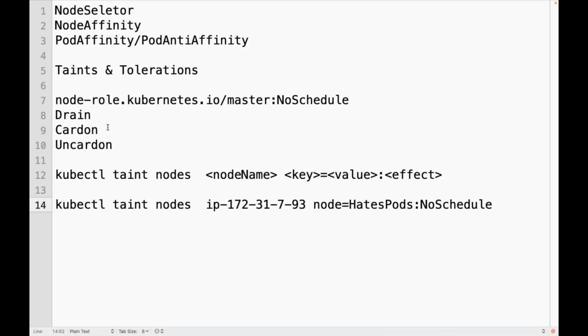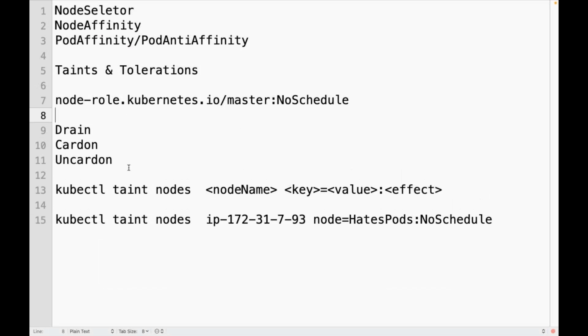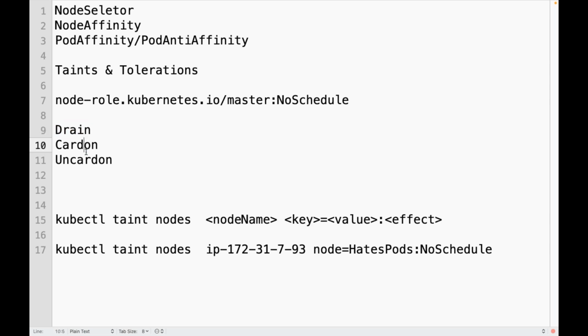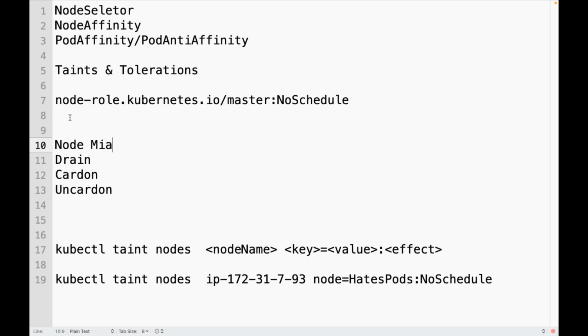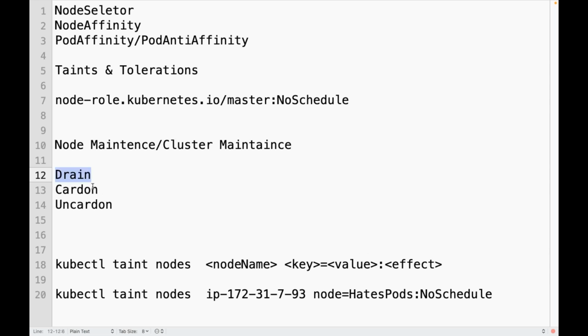Now next one, what is the other concept we have here: these three, drain, cordon, uncordon. Kind of node maintenance or cluster maintenance. This drain or this cordon can be used for multiple purposes. Let's consider you are having some issue in one of the nodes. Maybe there is a network failure, a storage failure or a hardware failure.